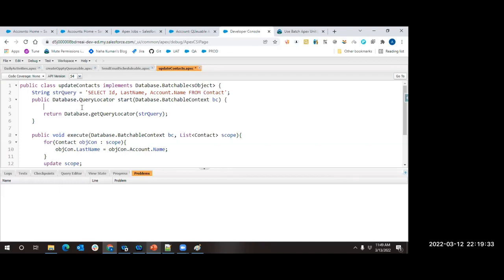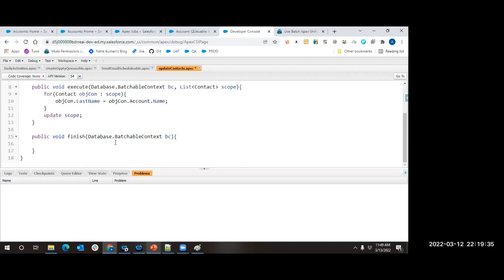Can we call another batch class from one? Yes, you can do it, but only from the finish method. Can you show the updated account name? Sure.